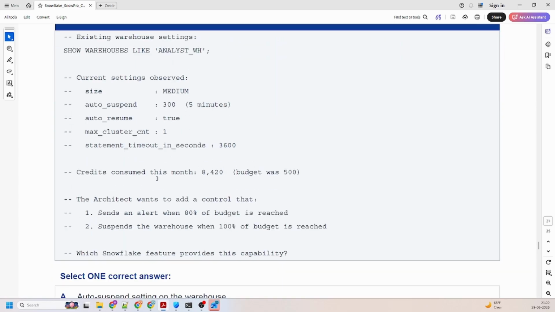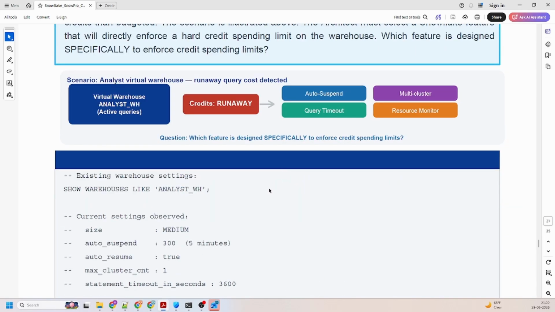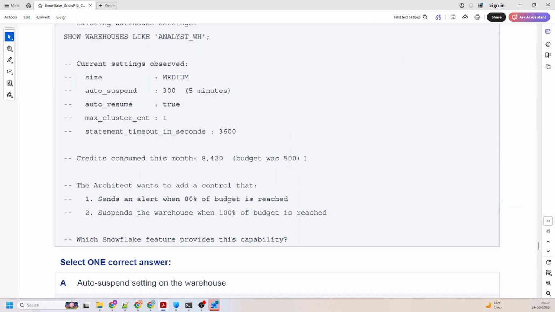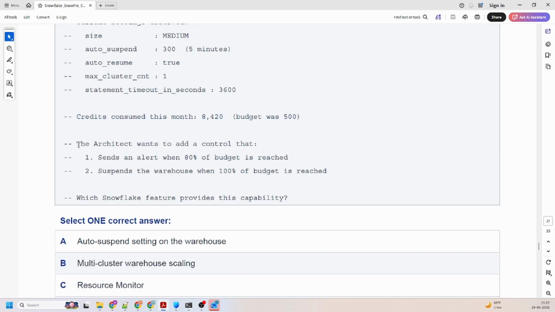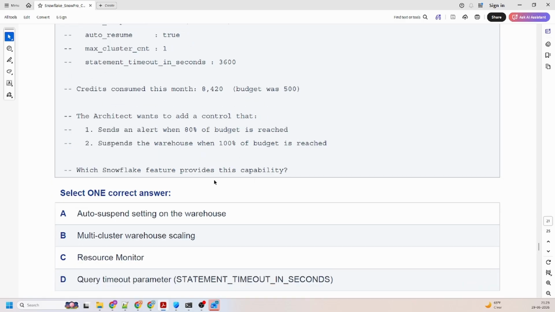The architect looks at the billing dashboard and sees that credits consumed this month are 8,420. The budget was 500, 8,420 versus a budget of 500. Yeah, that's a problem. The architect needs a feature that will send an alert at 80% of the budget and automatically suspend the warehouse when 100% of the budget is reached.